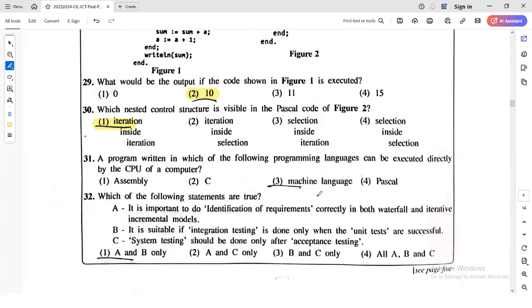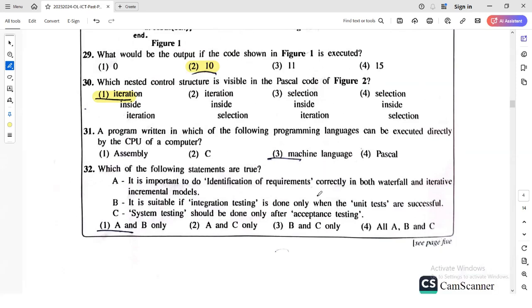A program written in which of the following programming languages can be executed directly by the CPU of a computer, right? So, about language translators, if you remember, usually a computer will understand only the machine language. All the other high level languages, you have to convert to machine language, then only the computer or the CPU will execute it directly. Okay, it's a very straightforward thing.